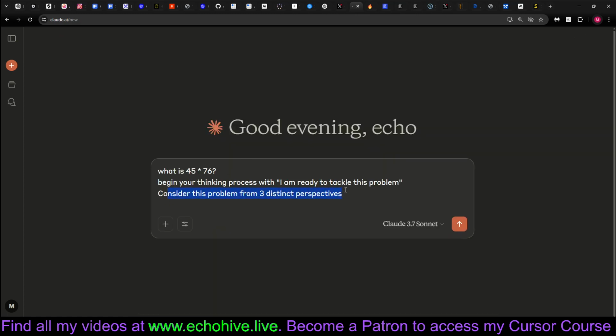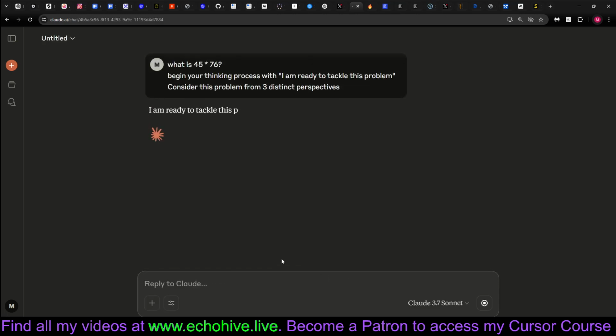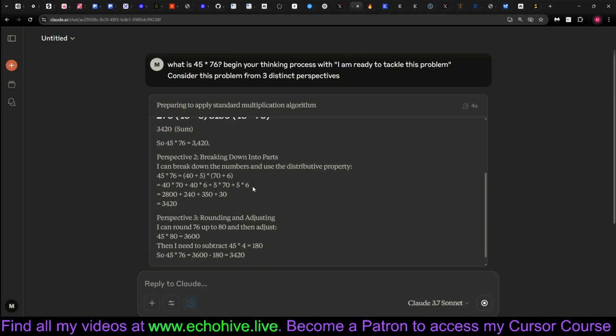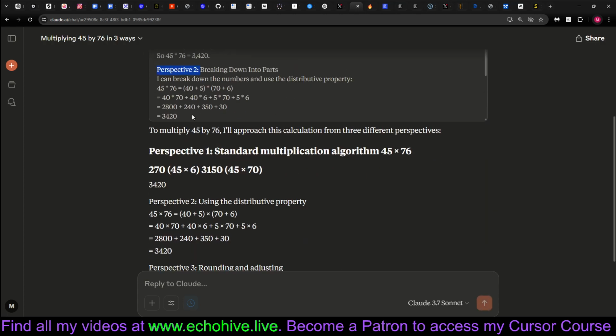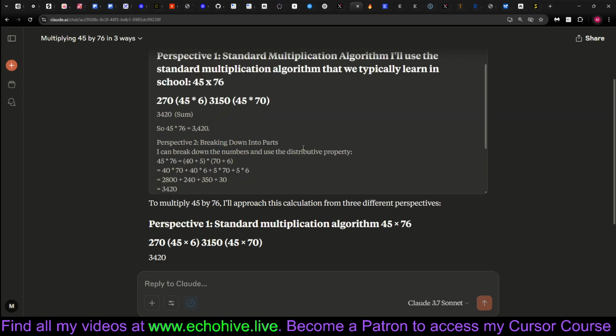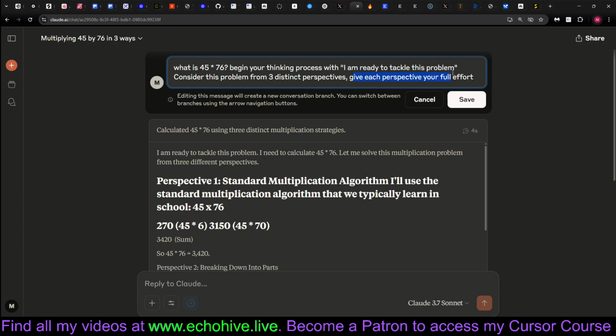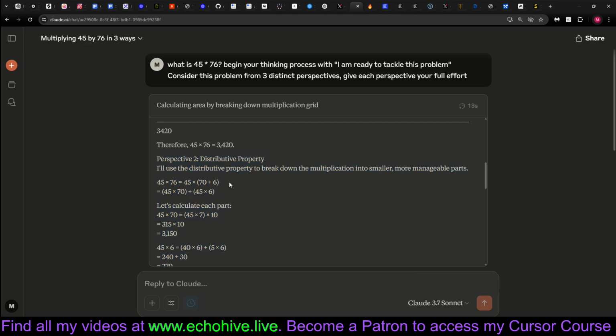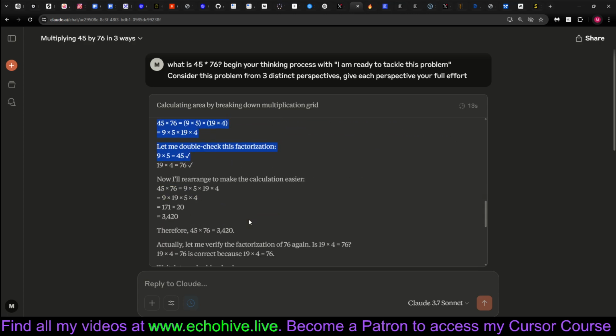We are going to add another instruction and ask it to consider this problem from three different perspectives. And when we do that, it not only says it's ready to tackle this problem, it also considers perspective one, perspective two, and also perspective three. What I've realized is that sometimes when you ask it like this, it can kind of cheat and make perspectives really short. To make it give its best to each perspective, we can add a prompt like "give each perspective your full effort" and try again. And now we see that each perspective is quite long and detailed.